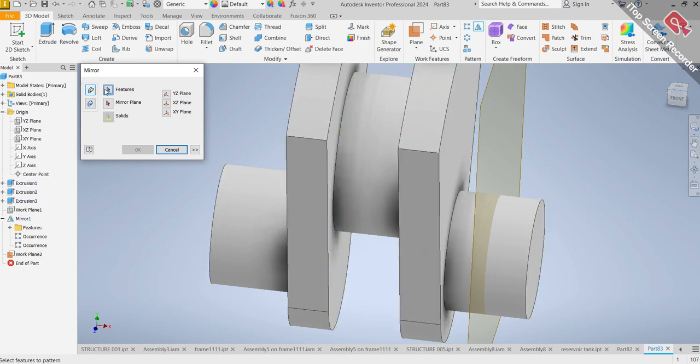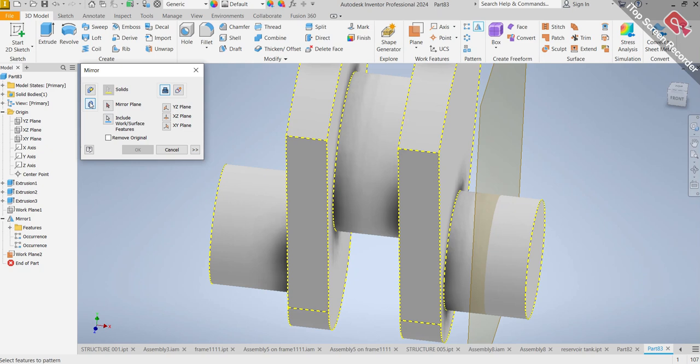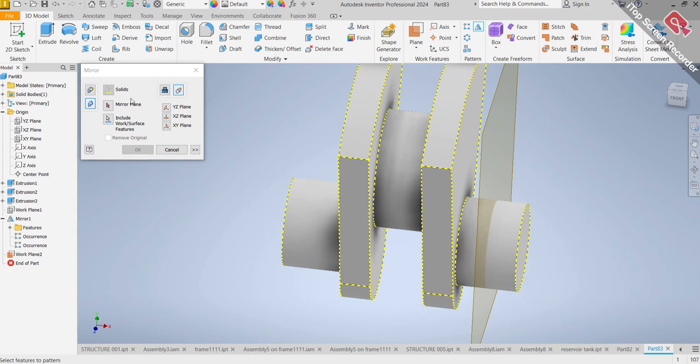So the features. This time we'll click here. The mirror plane. Also click here. So the mirror, we're talking about mirror plane. This is our mirror plane. If we're talking about the things to mirror, first, the mirror plane. Now we engage our mirror plane.